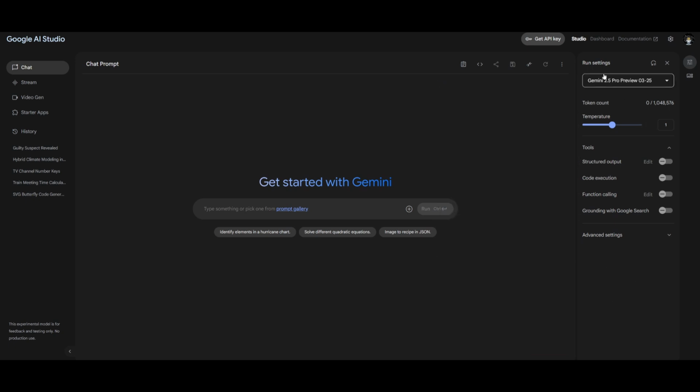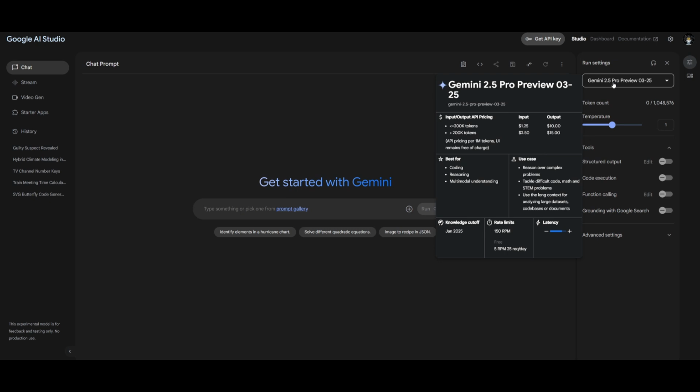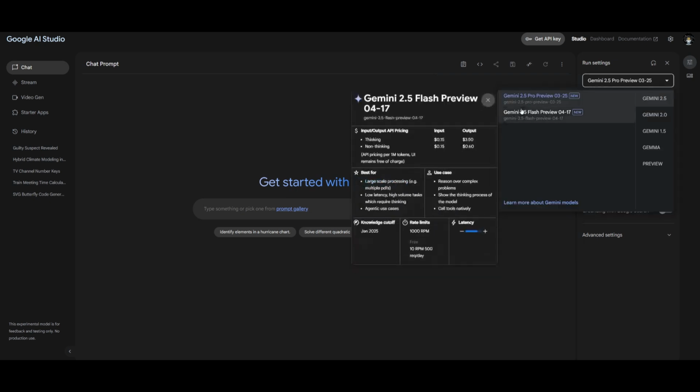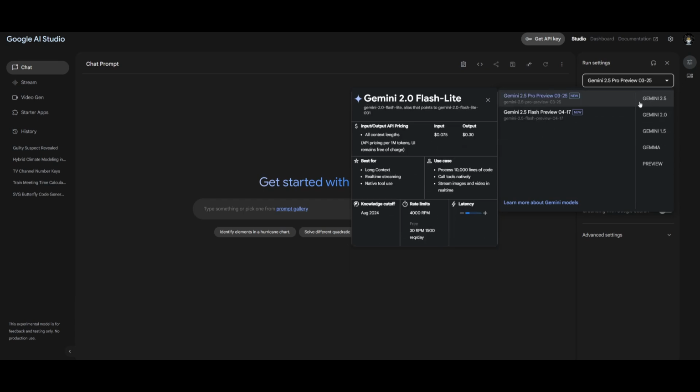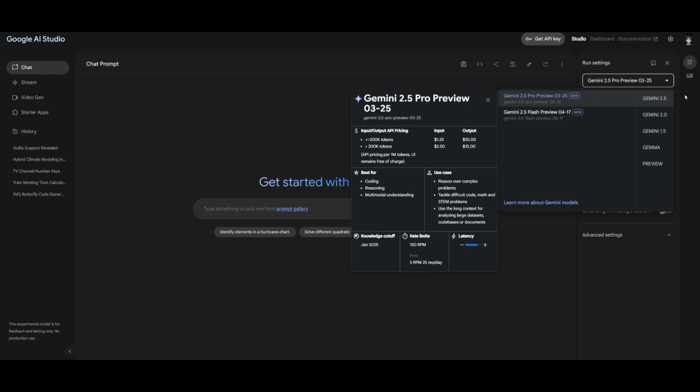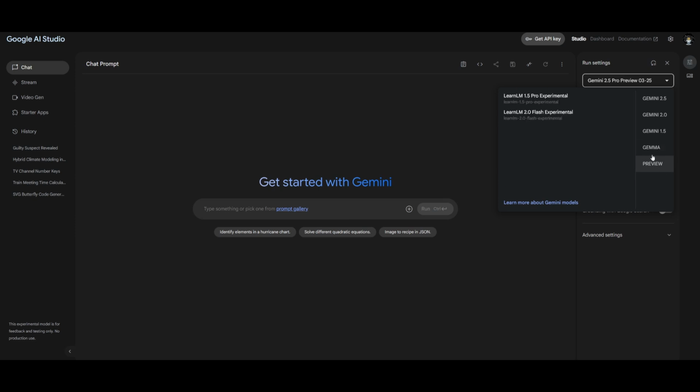What you want to do first is go over and click on the model dropdown. You can select all the different models that are available with the studio. You have a cleaner way to select the different families, as part of different groups like the Gemini 2.0 series. In the same manner, you can take a look at the new experimental models, part of the 2.5 series, and they've also listed out all the Gemma models as well as the previews.